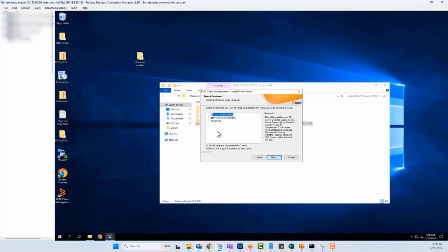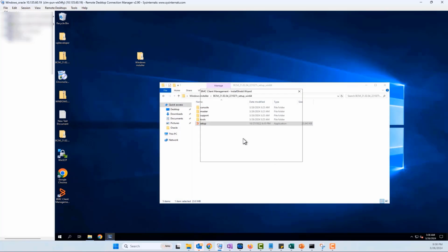Here you'll get an option to install SQL Server Express, Master and Console. You'll be able to install SQL Server Express on the device or the master server only if there is no other database engine running within the environment. So I do not have any other database engine running on my server. So I've checked this option and we'll click on Next. Click Next to install.